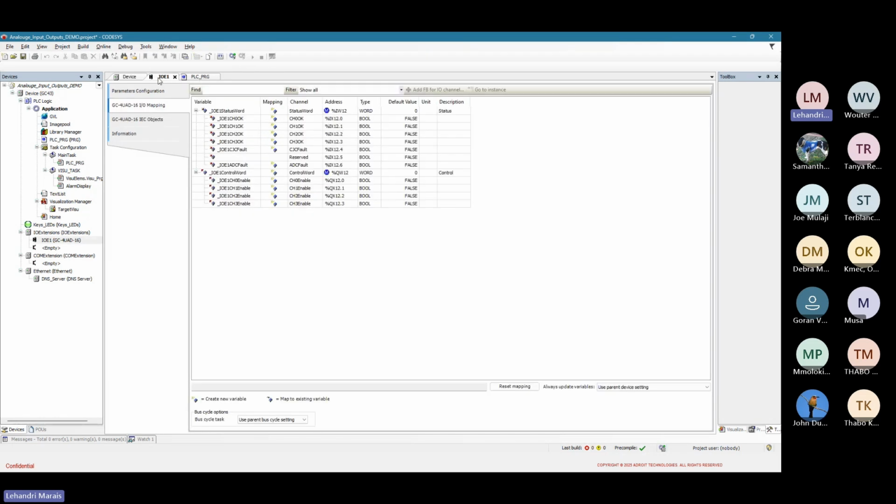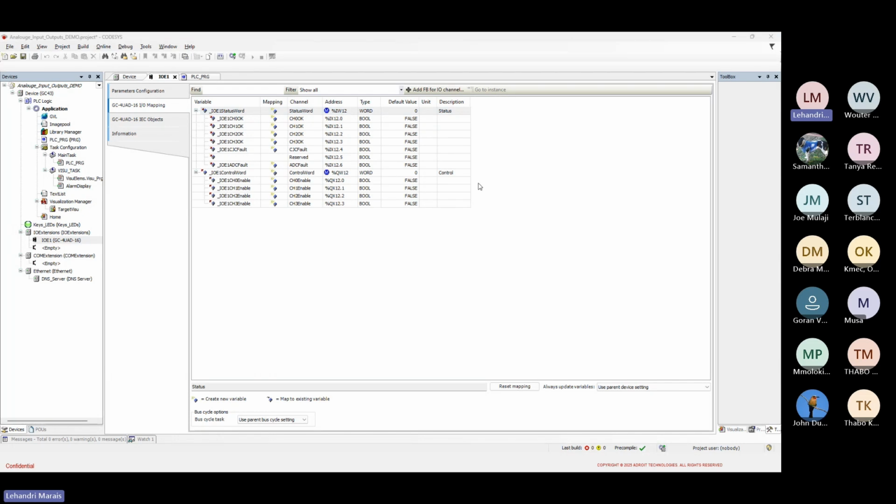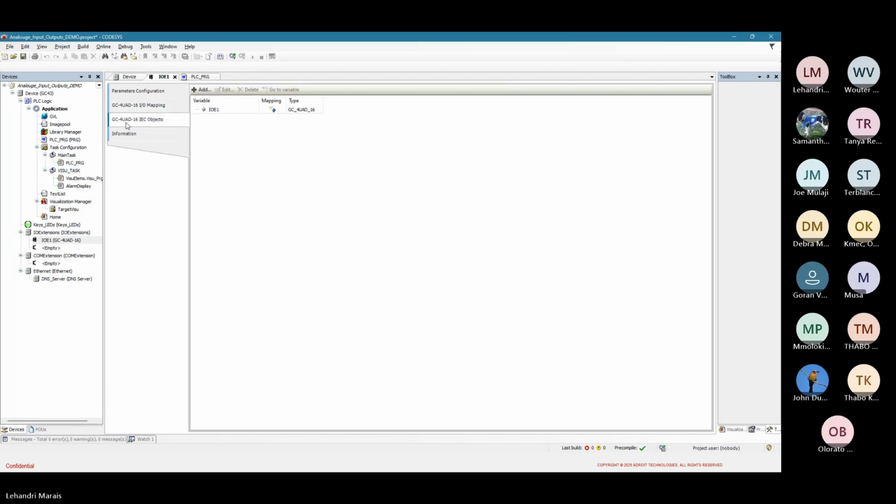And for your extension modules, there is an IO mapping tab. So that is your IO variables, your status word and your control word. And as I mentioned, it is output word 12 and input word 12 for IO slot 1. So when online, you'll be able to monitor these variables in this window. And for your IEC variable or object, which is your channel data, you just go to the IEC objects tab within your extension module window.